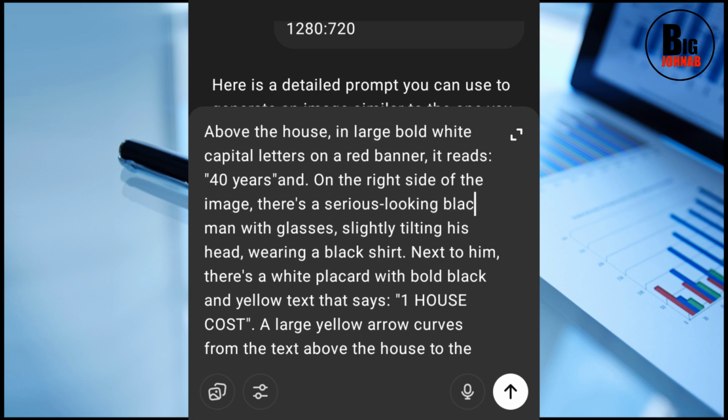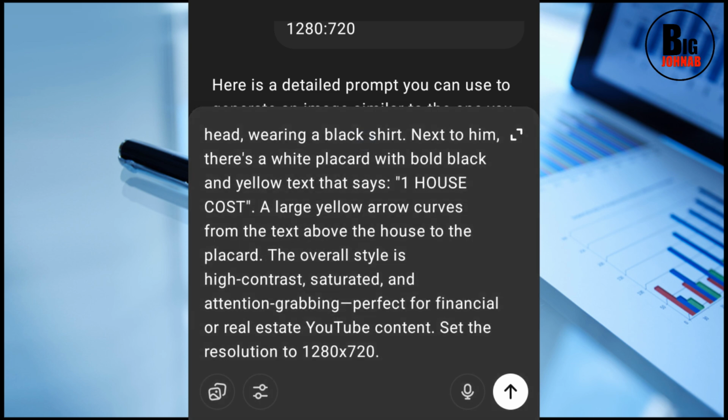There's a serious black man. Do you understand? If you want to change the man to black, you can say there's a serious black man with a glass. And then when ImageFX generates this image, the man is going to be black. Do you understand? So this is how you can edit it to give you the result that you want.